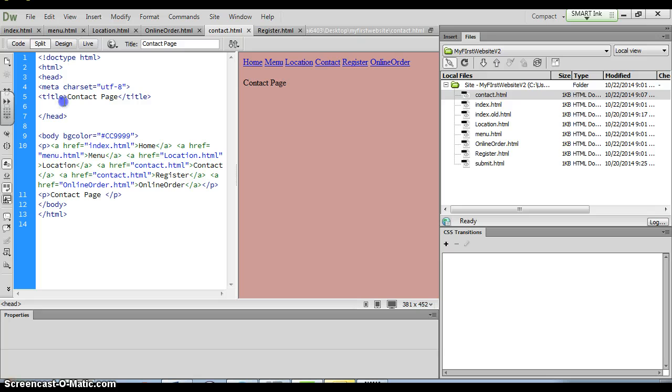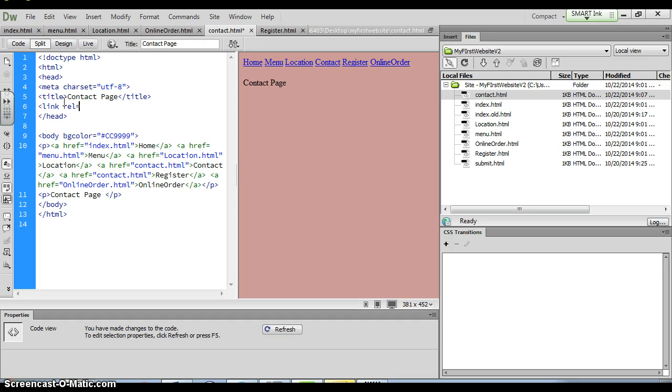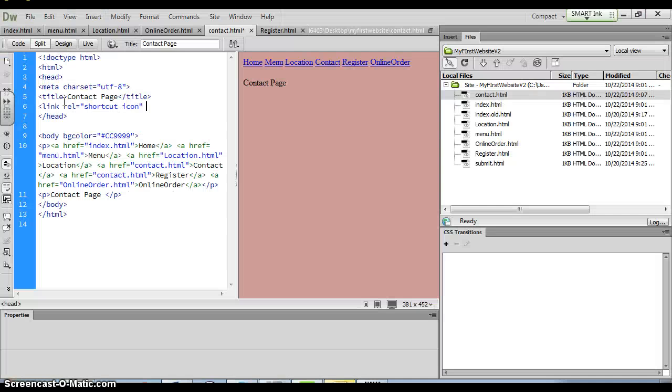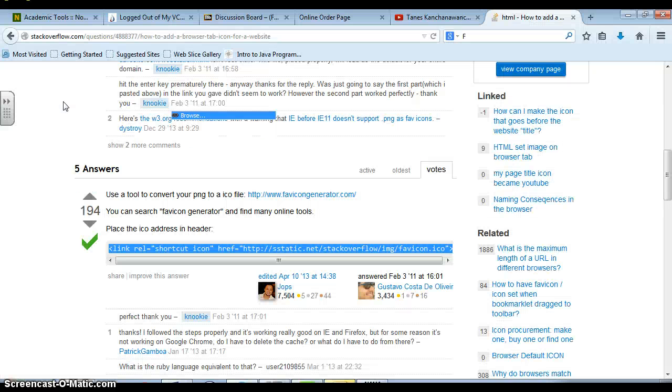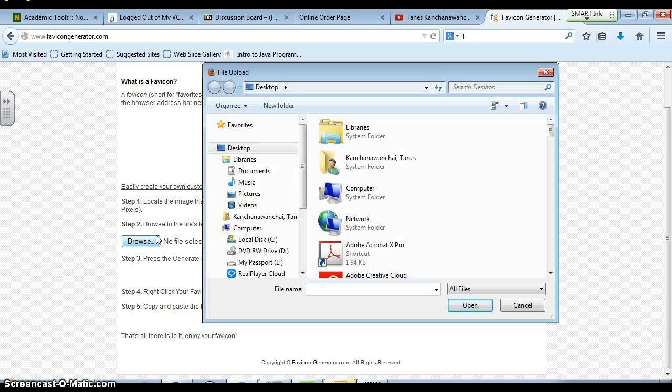So now we need a tag called link, and we need a property. Okay, shortcut icon. Okay, and we need href. This is just a reference to an image that you want to put. Okay, now let's see if I can find an image. So we suggest you to use favicongenerator.com here, where you can just select your old images.